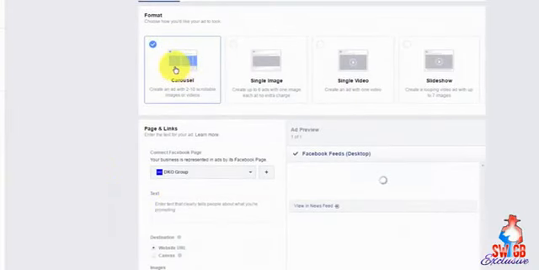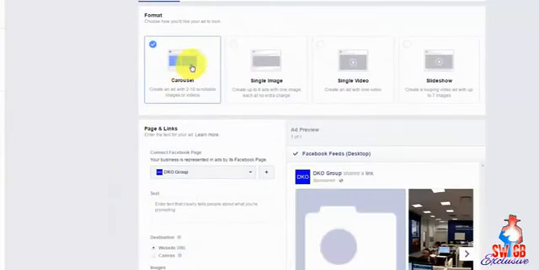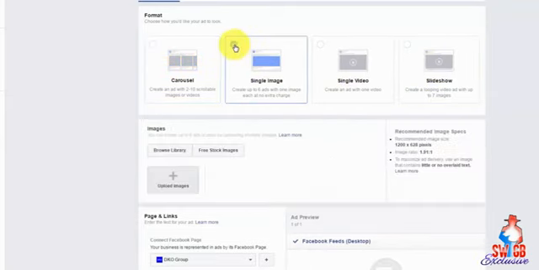Carousel is when you see an ad on Facebook and there's like 2 or 3 or 4 or 5 ads. That's carousel. You have a single image where it's just one ad, or a video or a slideshow. Typically, we just do single image. But here, again, you have to think of this as your own business. You can be as creative as you want. If you want to try new things, try new things.